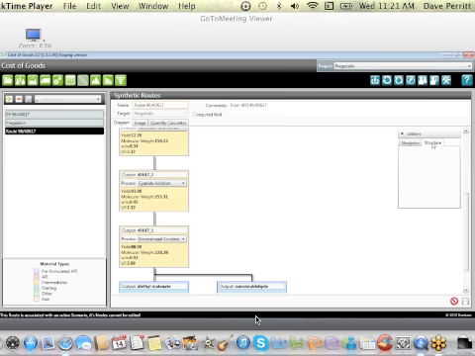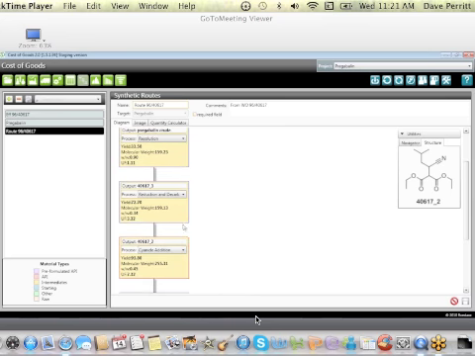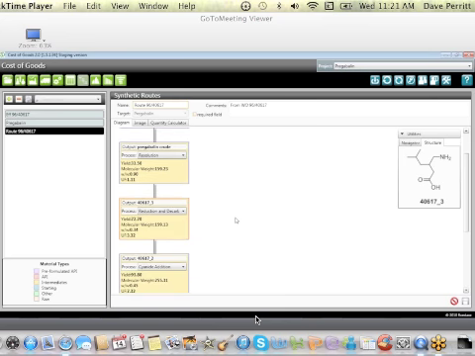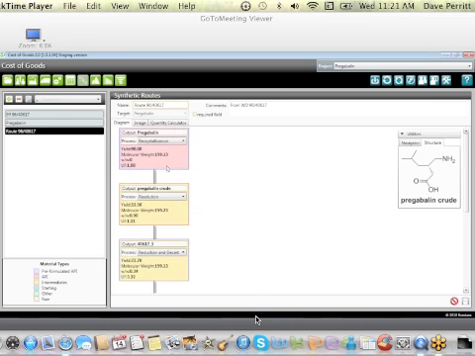Another very nice feature is we can look at the structures that are associated with each node. So you can see this is intermediate 1. This is intermediate 2. We'll drill into this one a little more deeply. 3, 4, 5, and so you can see what the intermediates are at each step on the way through.